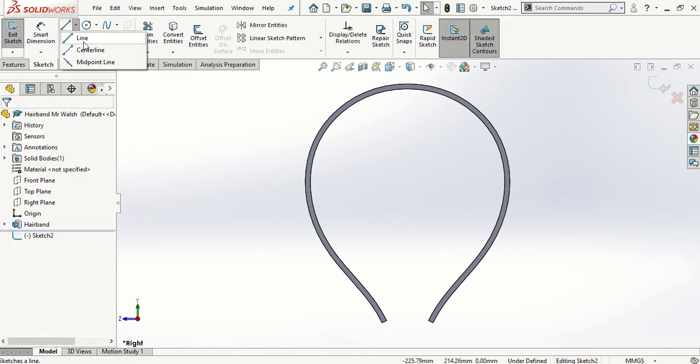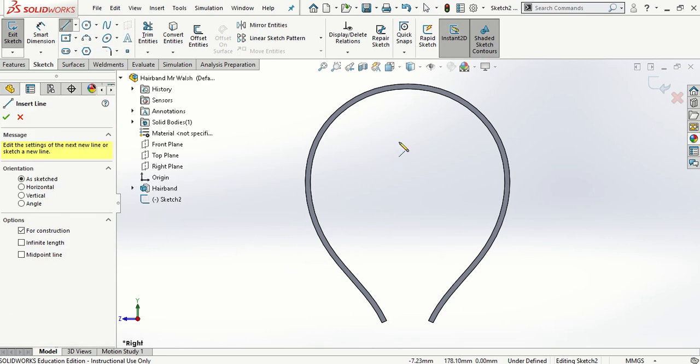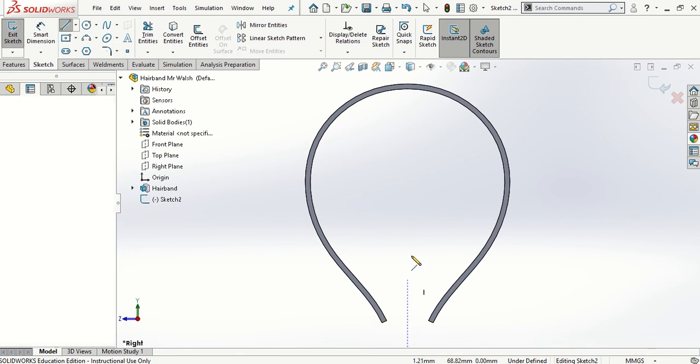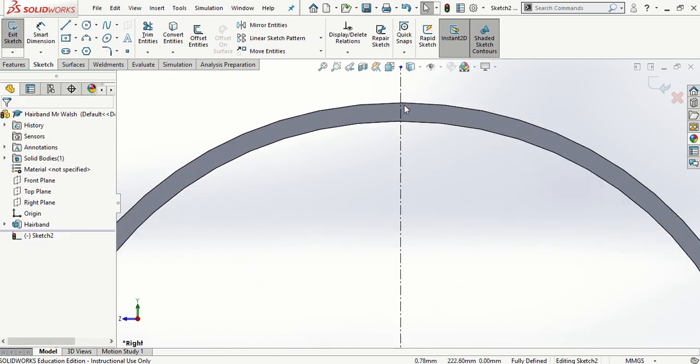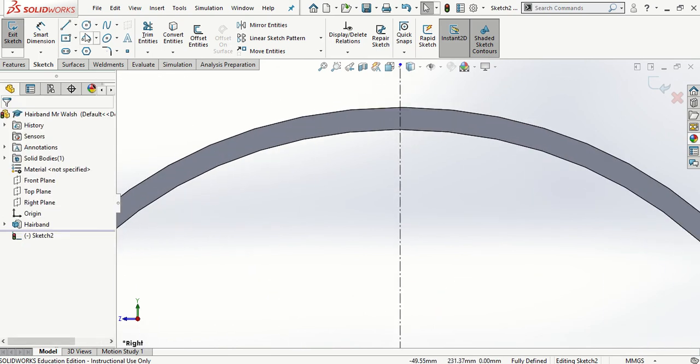My first job is I'm going to put in a center line. So center line starting, you'll see when you hover over the origin that this dotted line will appear. So I'm going to start this center line from here, just to about there. What that's going to allow me to do is create a sketch of a grip for the hairband. So the bits that actually stick into the hair.